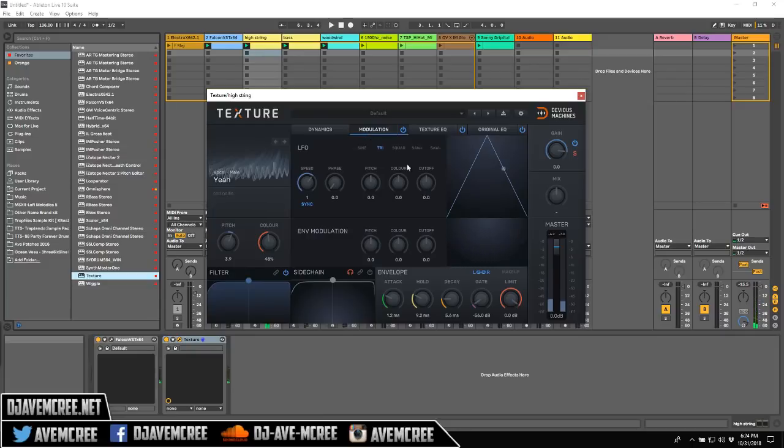You also have a modulation section, which you can turn off if you don't want to use any modulation. But of course, you can choose the sync or not, the speed, and then you can set what you want to modulate. So you can think of this as like a mod matrix if you're very familiar with synthesis.